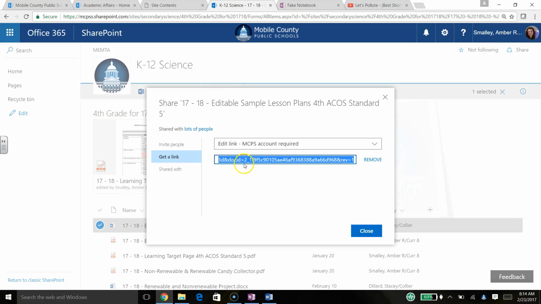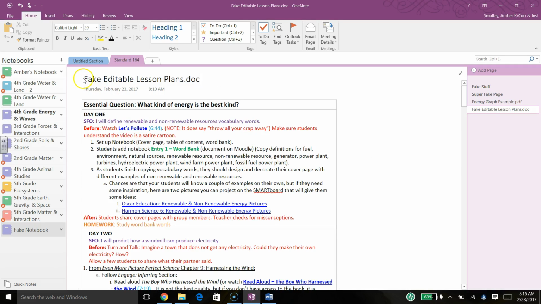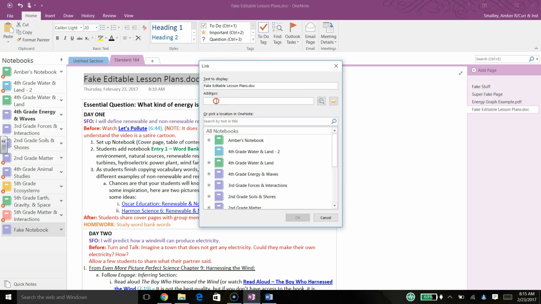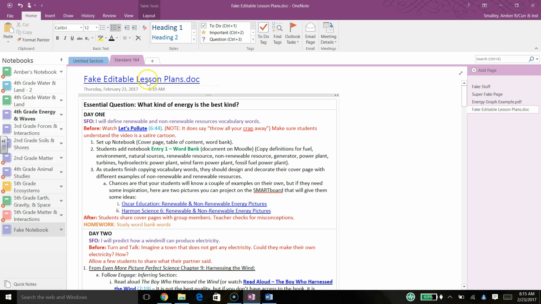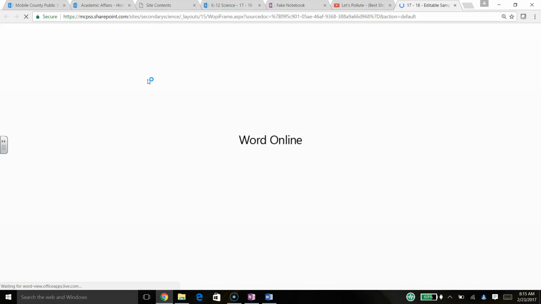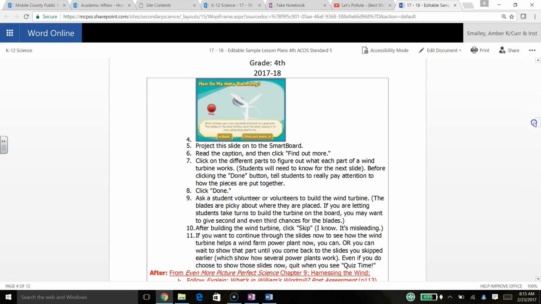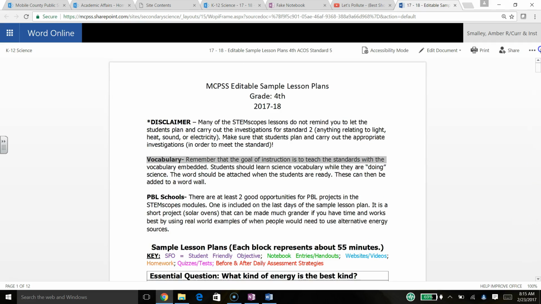create, and then if I right click, copy, I go back to OneNote and I highlight this part and then right click, link, right click, paste. Now this one will take me to the actual editable lesson plans, and teachers will be able to download it and save it to their computer and edit it themselves.